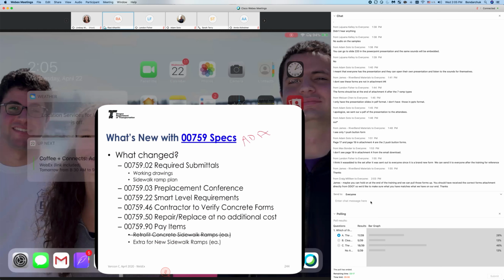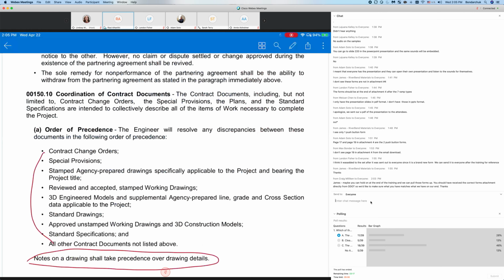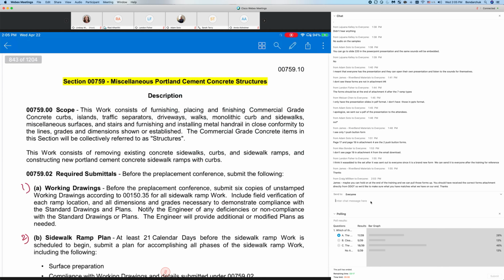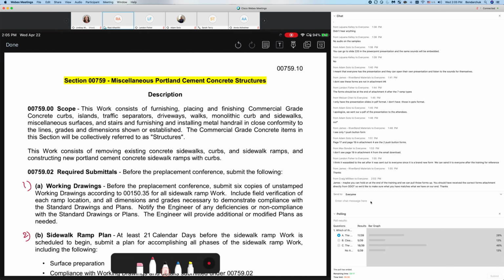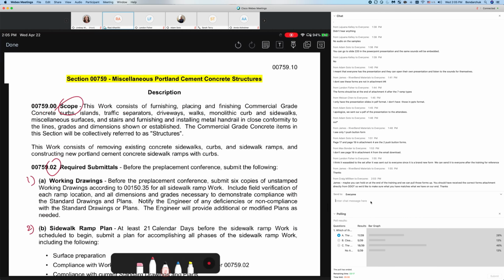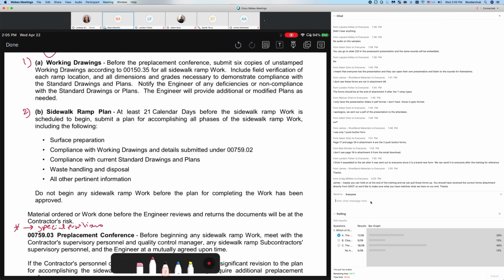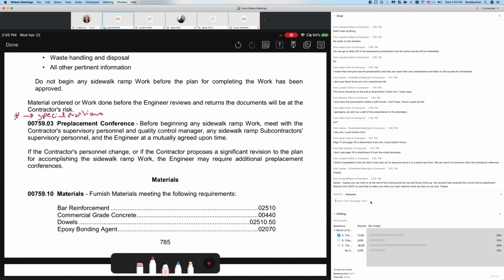Going back to Section 759, I'll go quickly first of all through the skeleton of it. You talked about how every section is broken into subsections. So you will see here the scope, the 00, the 02, the submittal. We come back down later to the material and so forth.